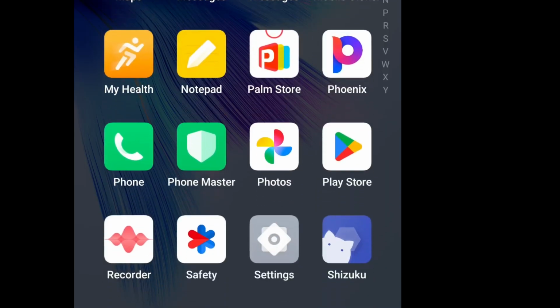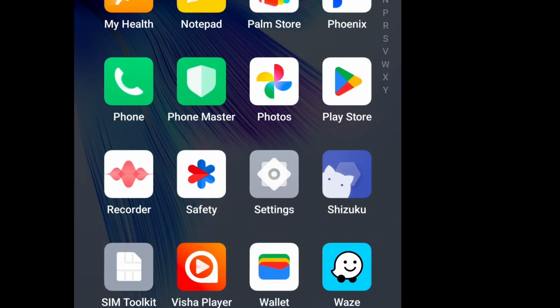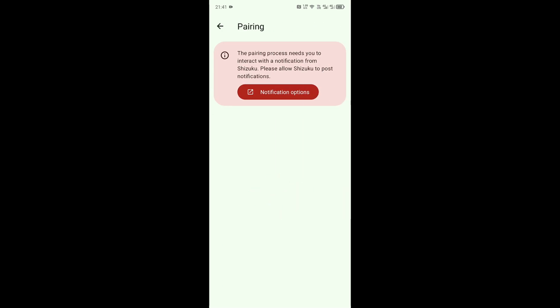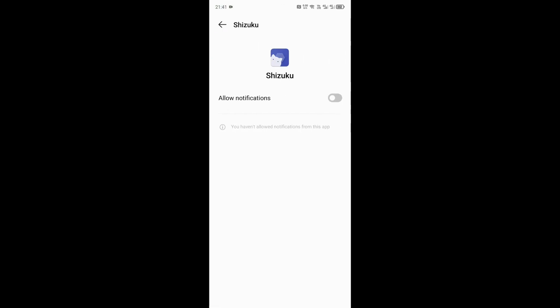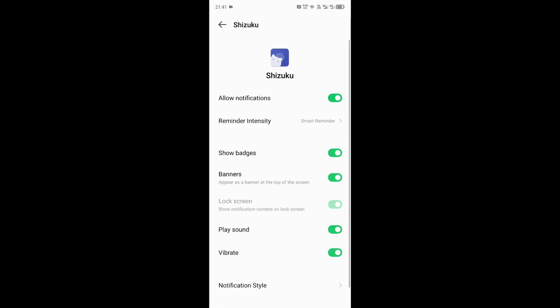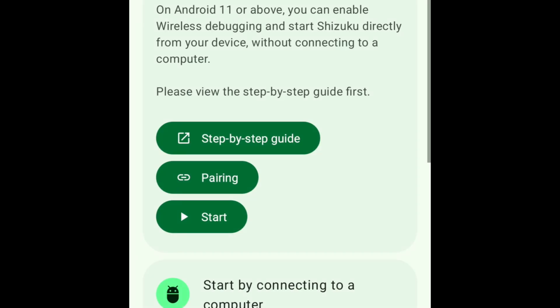Alright, now that you've confirmed that, you are going to open the Shizuku app. Once you open the Shizuku app, it asks you to turn on notifications. This is very important, guys. Turn that on because you want the menu to pop up at some point. Once you're done and you've granted permission, you're going to click on pair.